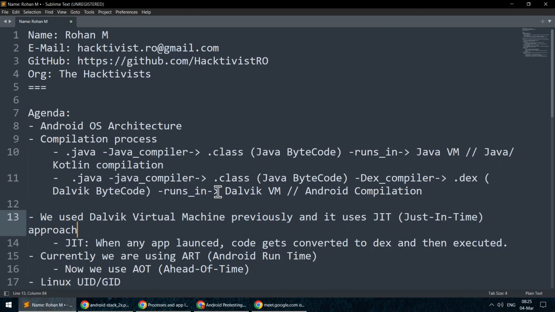Every time you run that app, when you click on WhatsApp, what happens in the background is this: the .dex file that you have gets translated, it gets compiled. Now in DVM, you need to keep this in mind, till Android version 4.4 we used to have JIT, that is the just-in-time approach.